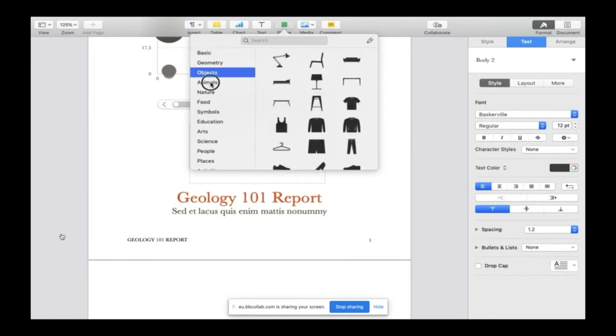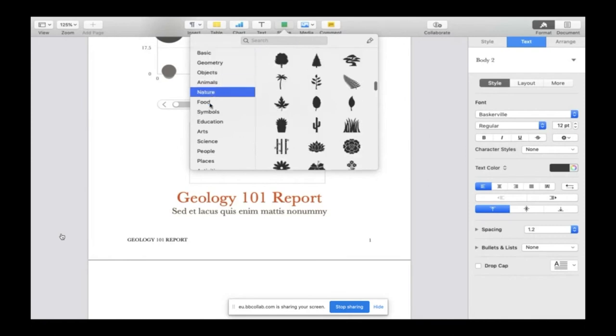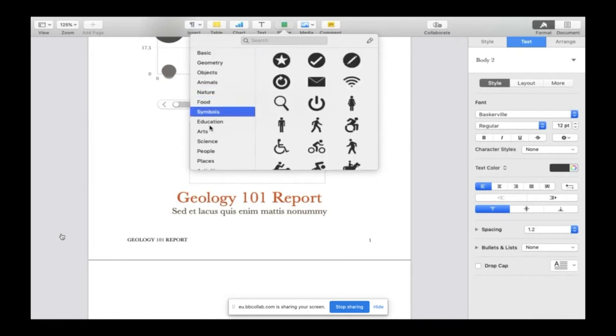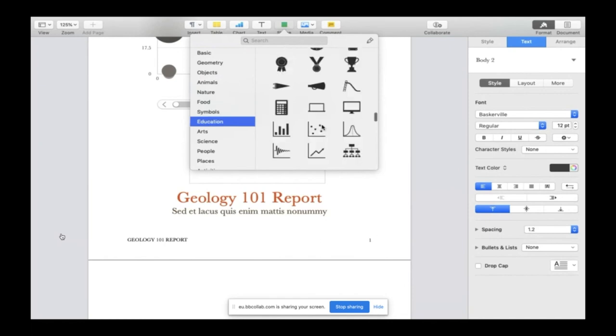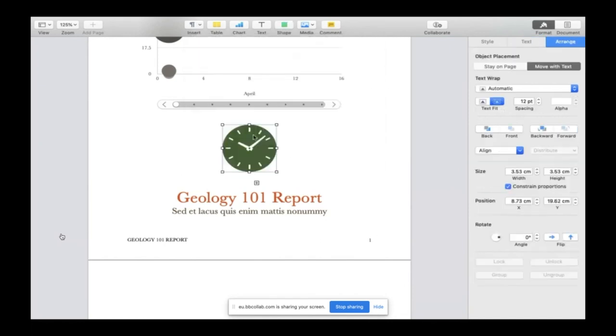Here you can bring out different types of shapes, and there are food symbols, education, and many more things. You can add whatever you want to add. You can add photos, and you can bring out images from the gallery. You can bring out music, and you can record audio as well.